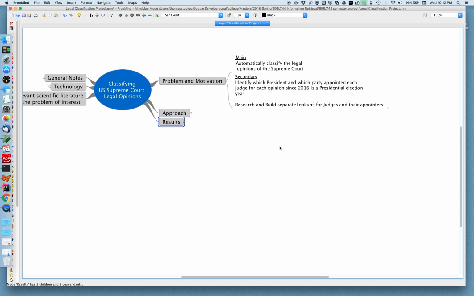The primary motivation is to automatically classify the legal opinions out of the Supreme Court. I wanted to grab pretty much everything that we could get our hands on and see if we could infer anything from the data contained therein.